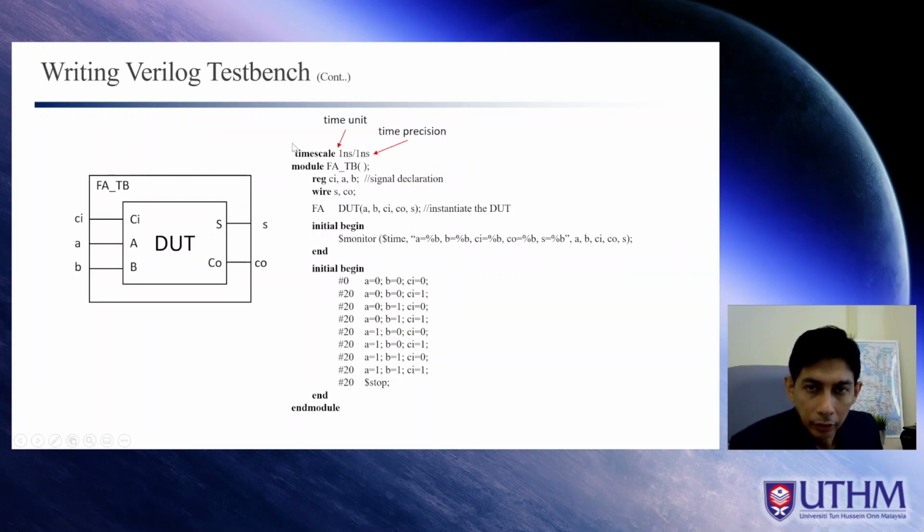Again, you need to have the time unit of your test bench. This time unit is used when you write a time here. So this one is 20 nanoseconds. If your time unit is 10 nanoseconds, the time here will be 20 multiplied by 10 nanoseconds, which is 200 nanoseconds. If you write 100 nanoseconds, the time here will be 20 multiplied by 100, which is 2000 nanoseconds, and so on.